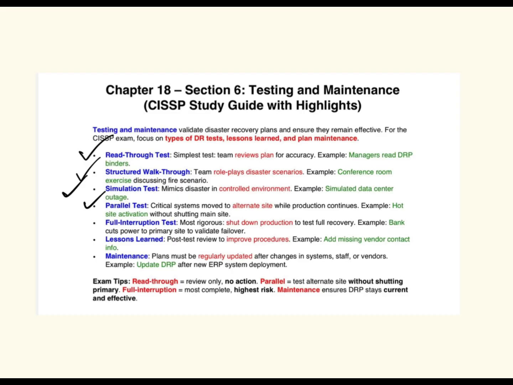Full interruption test: production systems are shut down and the organization attempts a full failover to the alternate site. Highest cost, highest risk, most accurate. Here we completely shut down one site and switch over to the alternate site. For example, a bank shuts down its main data center to test real failover capabilities. It's a high risk thing, but it's the most complete and most accurate test.